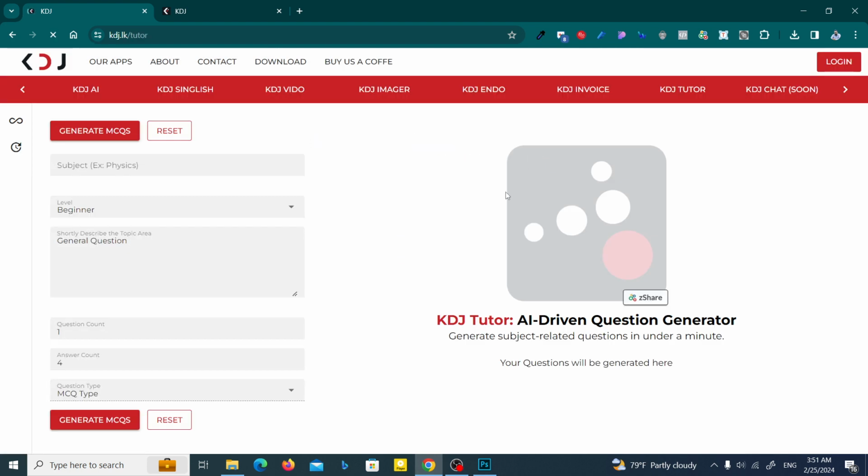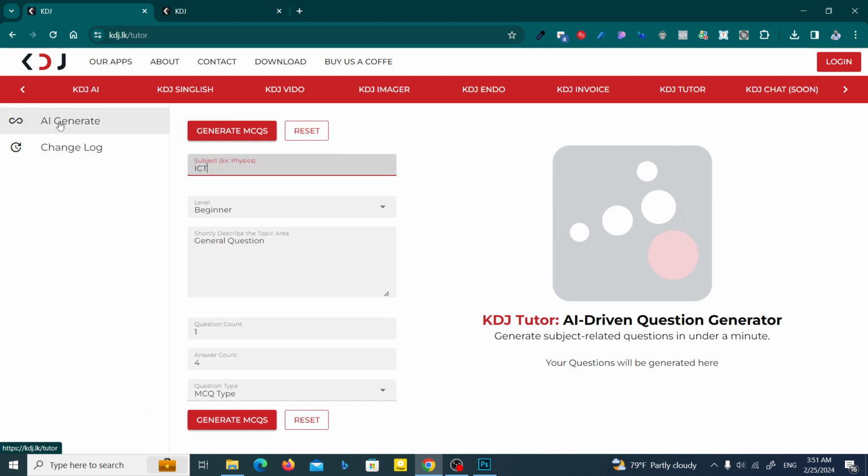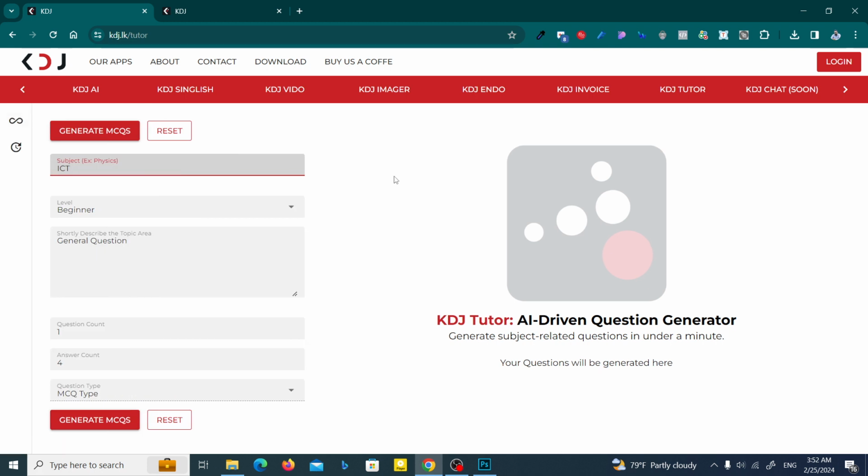Just click on it. Now you will be able to see an interface like this. Here, just think you need some questions about ICT. This is just an AI generate part. Now we are building something more powerful. You will be able to generate the whole paper, maybe an MCQ, maybe an essay paper, whatever you got, maybe with 40 questions or 60 questions. We are working on it. We will definitely release it as soon as possible.